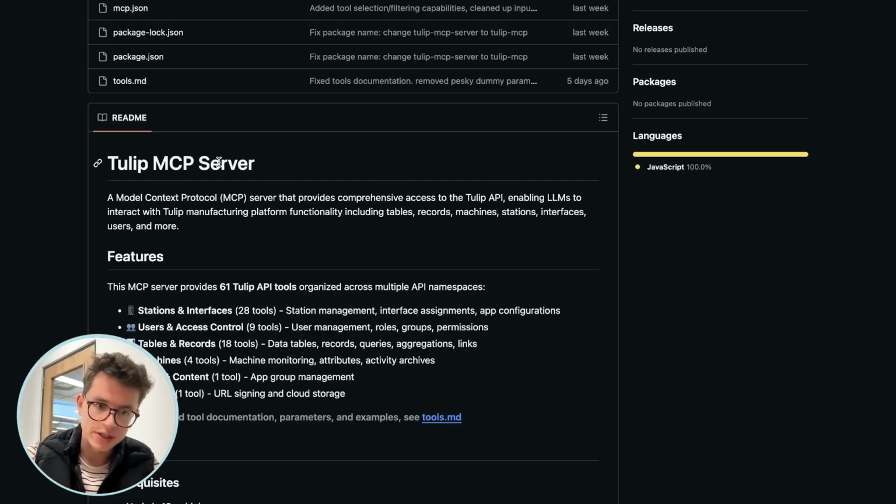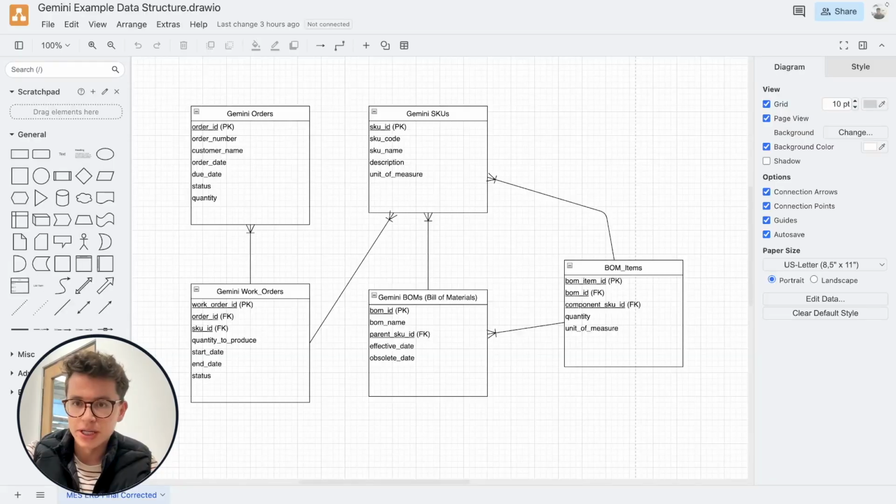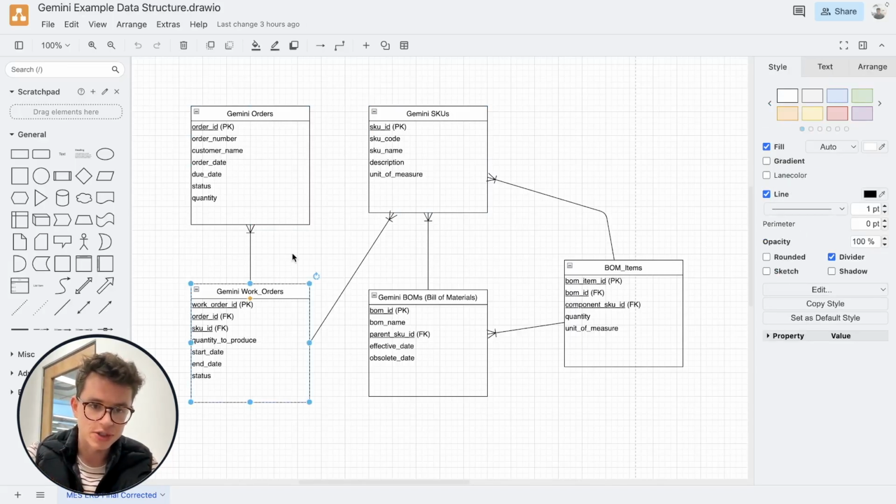The first example I'm going to show you is actually leveraging the Tulip MCP to do a more advanced action and allow you to build a data structure within Tulip based on some external definition. In this case, I've got a draw.io diagram of the data structure that I want to build in Tulip. You can see our orders table as well as a work orders table. It's a one-to-many relationship, SKUs mapping to those work orders, again one-to-many, bills of materials, and then items on those bills of material, as well as the fields in each of those tables and which of those are unique. And this is the structure I want to build in Tulip.